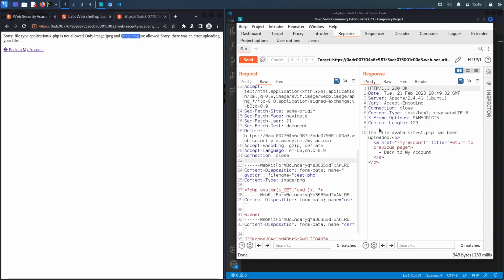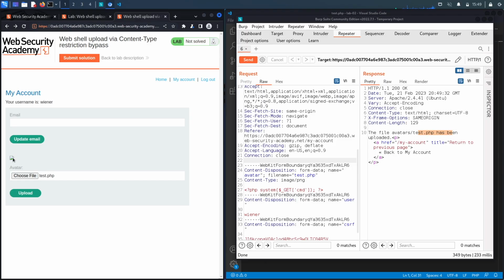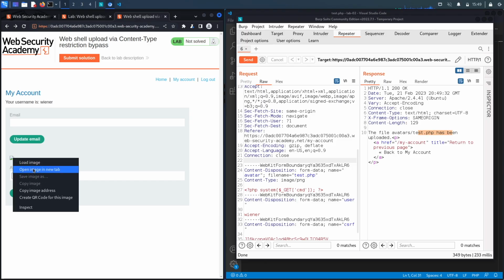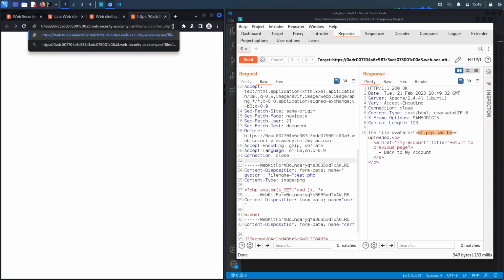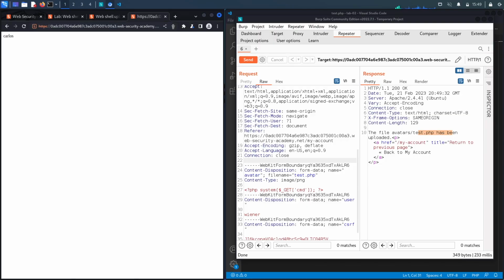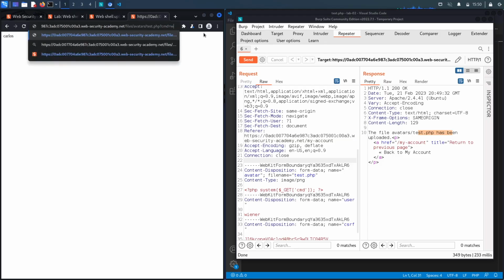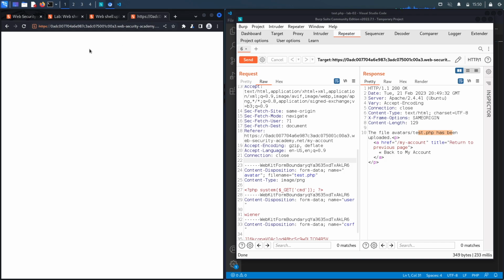So let's hit send, and it looks like our test.php file has been uploaded. So if we go back over here, and then we right click and open image in new tab, you could see that it is loading our script. Now all we have to do is add our parameter, cmd, which allows us to run any command that we want. So let's say whoami. And you could see the privileges that we're running with is the Carlos user.